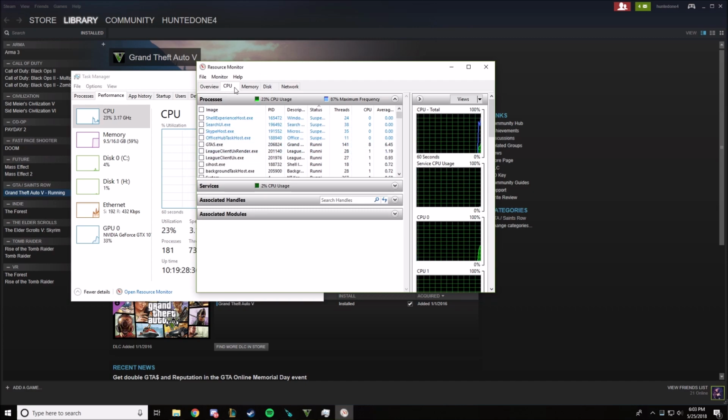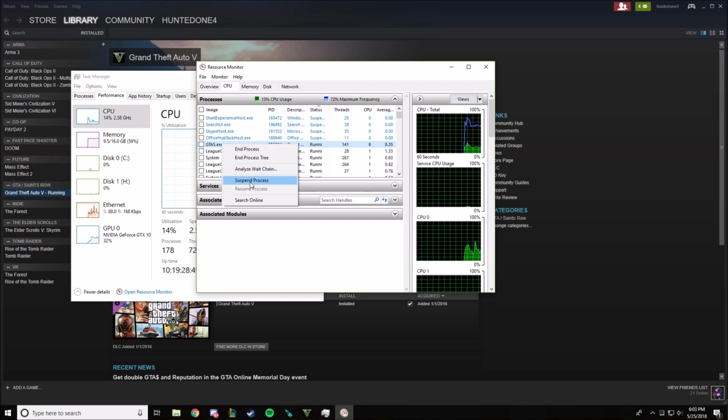You want to be under the CPU tab. It's normally what it opens under. And then you'll see GTA5.exe. What you want to do is you want to right-click that. Now, you don't want to use any of these other options besides Suspend Process. You only want to use Suspend Process. Ending Process is exactly what it says it is. It'll close out GTA, all that. So you don't want to hit that.